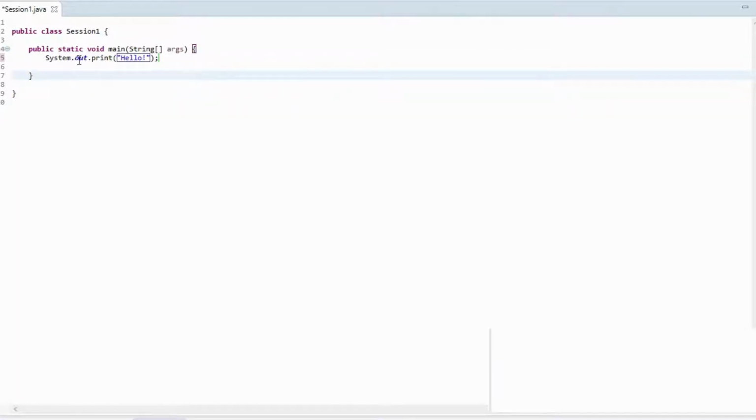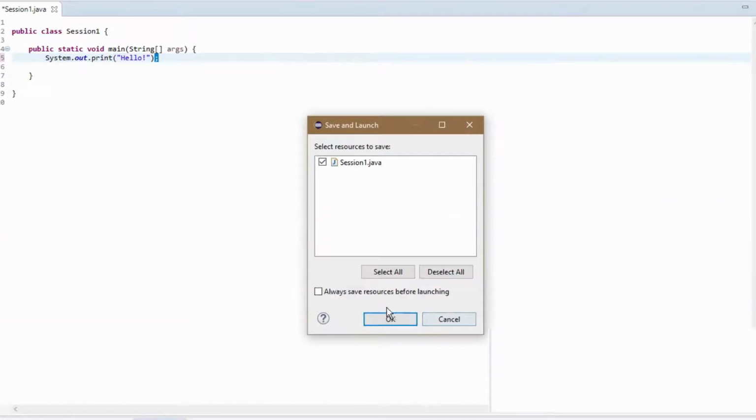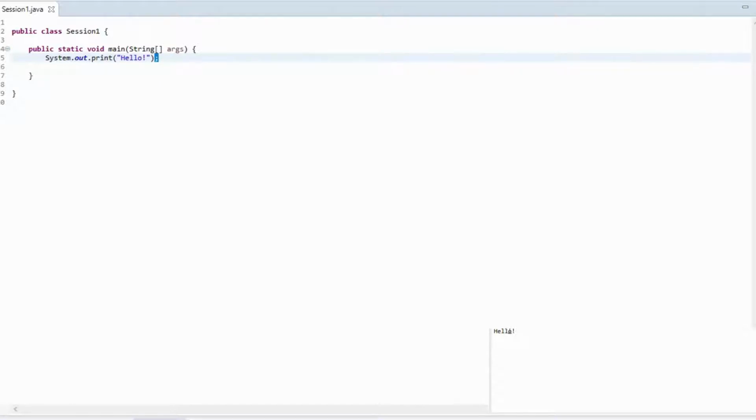So it's System.out.print, parentheses, quotation marks, hello. And then we end the parentheses, and at the end of all Java statements, you always put a semicolon. So always remember to put your semicolon. But if we run this by pressing this green button here, pressing OK, in our console we get hello.